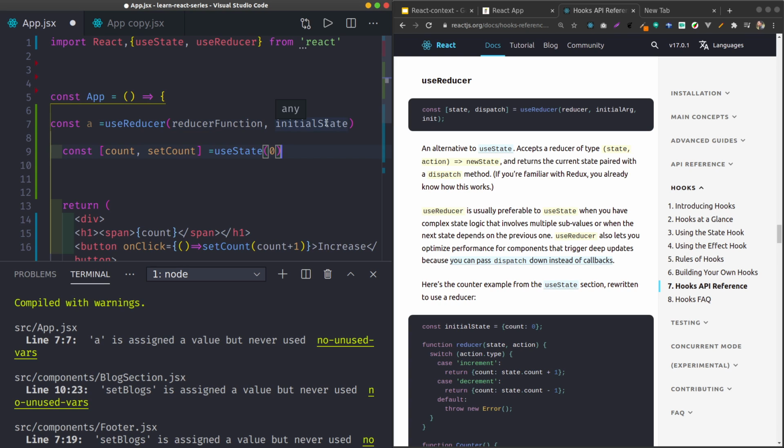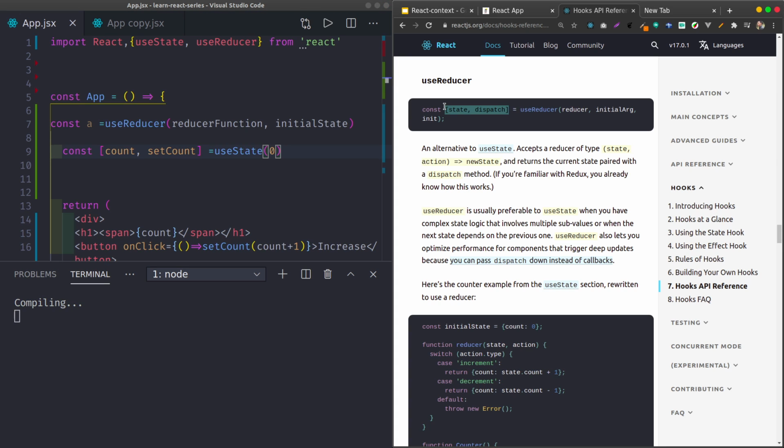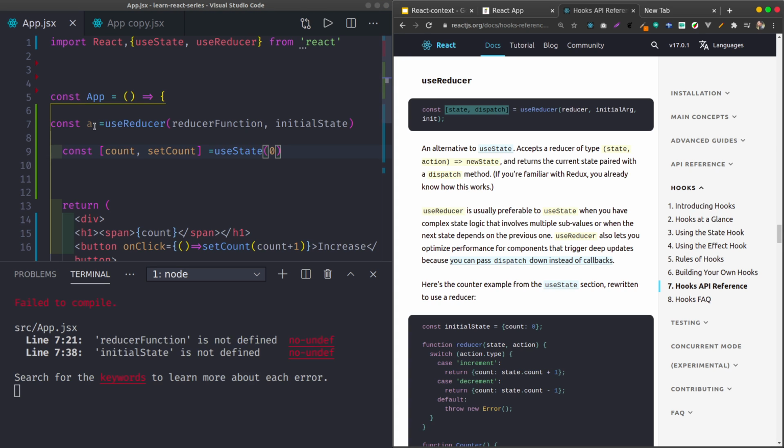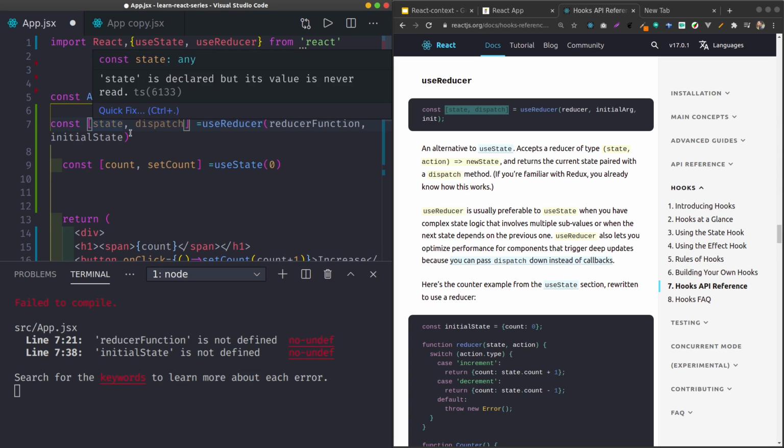You can see, though they don't actually show you this kind of preview, that here you destructure the state, then the dispatch. I'm kind of cheating a bit, but right now it's okay. Control V. So we get the state, then dispatch, then the reducer function. The initial state, in the most common way, can be absolutely anything.